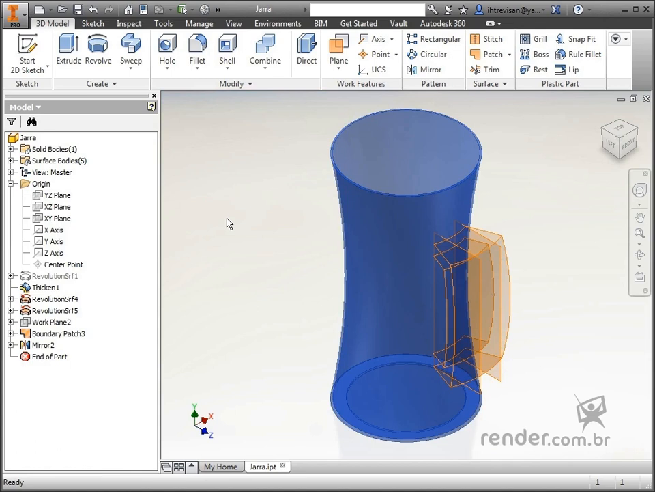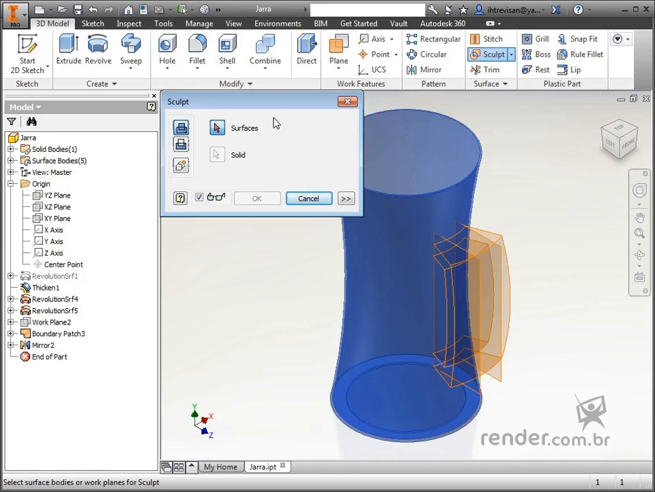Let's now add the handle to the jar, using the Sculpt tool. We have activated the tool and see that a new window opens with its options. With the Surfaces button activated, we can select the surfaces of the model to which we want to apply this tool. With the Solid button activated, we can select the solid parts of the model in which it is necessary to apply this command.